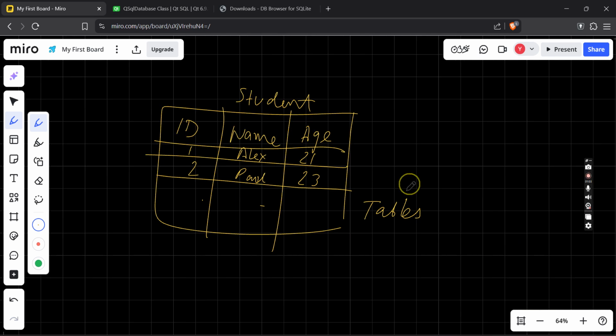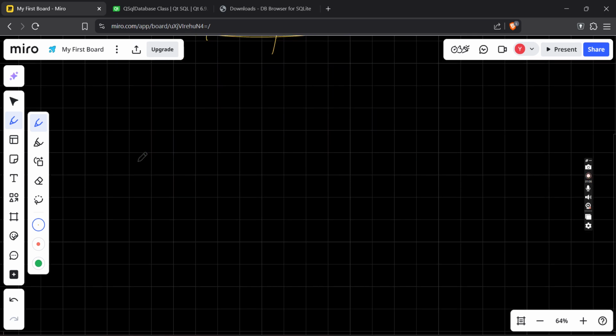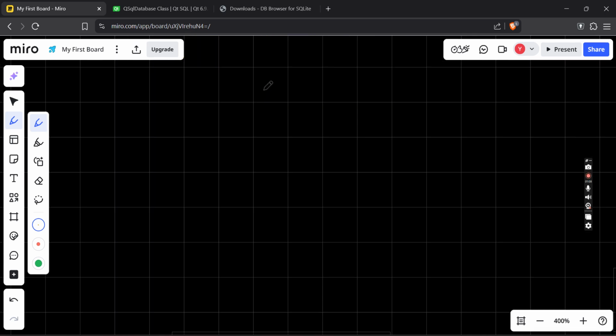Another way to store data is in the form of JSON. JSON, if you know what it is, stands for JavaScript Object Notation. So we can store data like this.